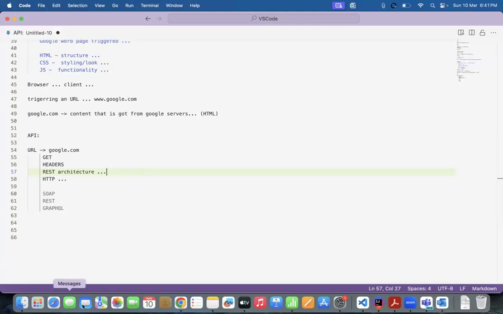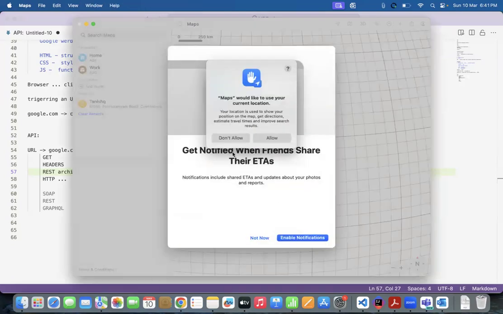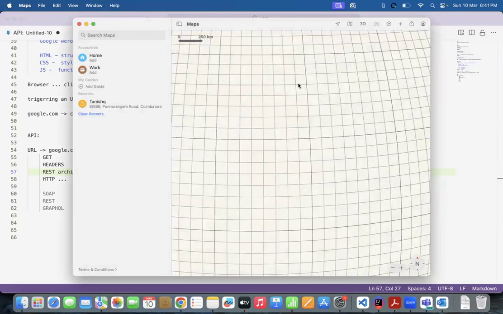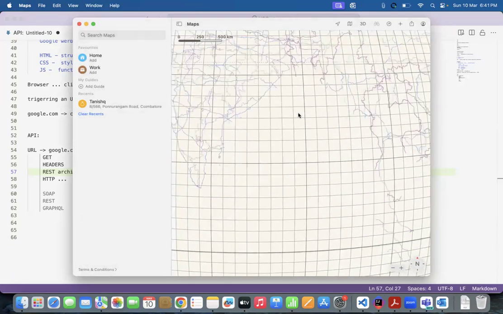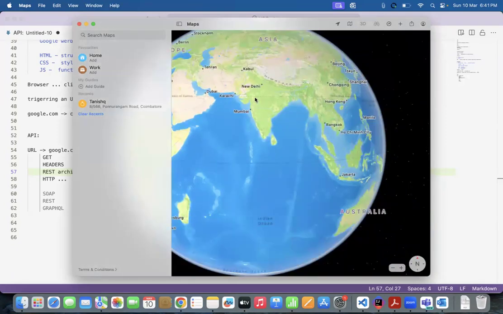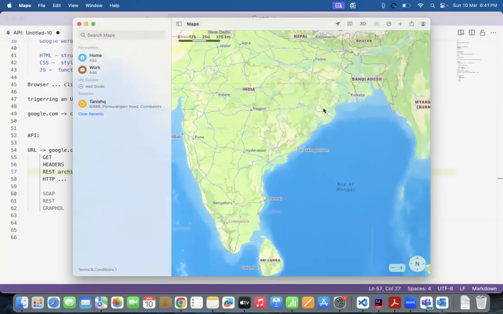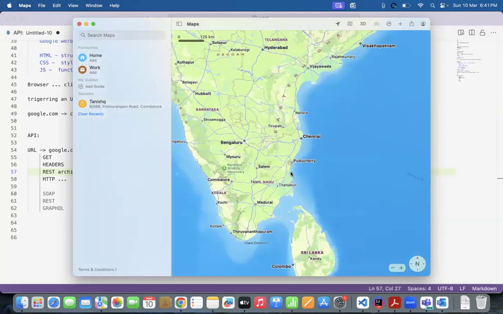Like we use many applications like Zoom. Okay, let's say WhatsApp. We have Apple Maps here, right? This is also an application installed in my computer, right? So let's say some map data is loading here, correct? So can we call this application a client?